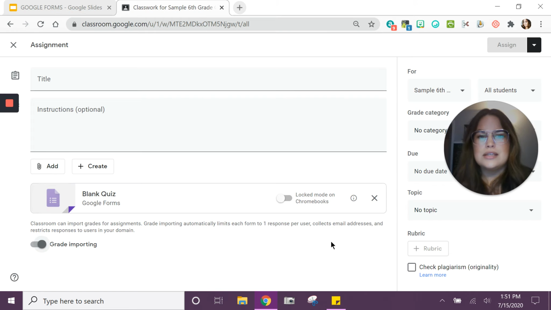Basically, all that means is that Google is going to create a form for you and is going to turn it into a quiz for you. So what that means is that you have a couple of options. One, grade importing will automatically happen. Once a form gets turned into a quiz, it's basically like a self-grading test. You say what the point values are, you say what the correct answers are, and then once students take that, it will grade itself automatically, and then those grades will be sent to this Google Classroom that you've set up.